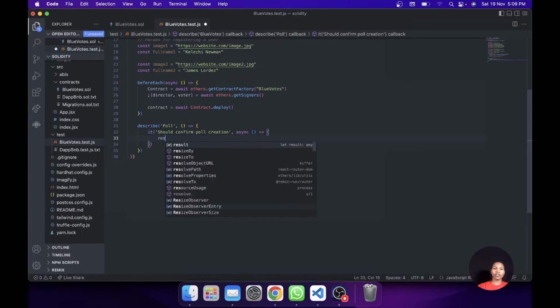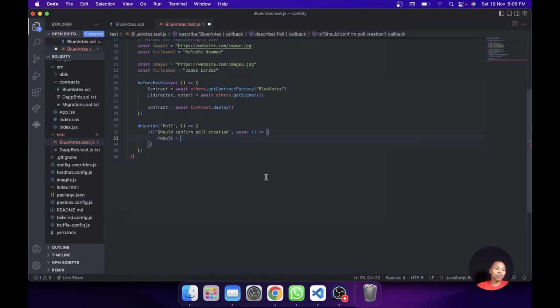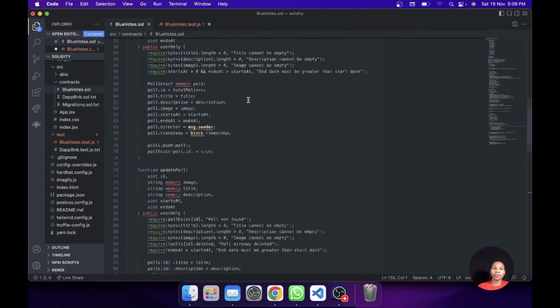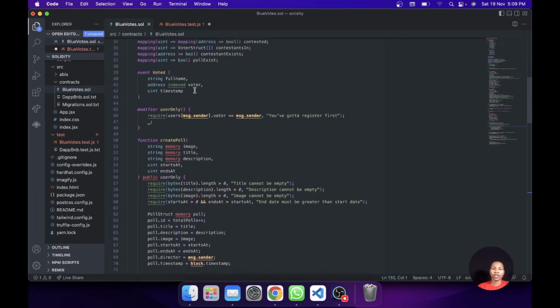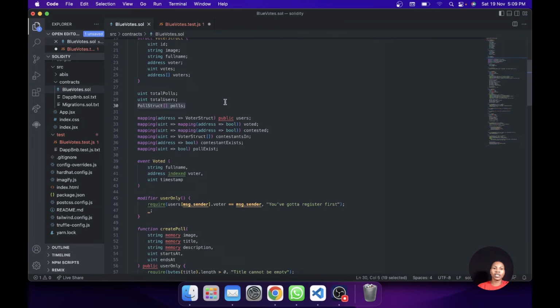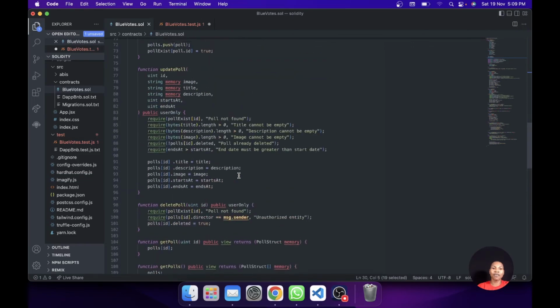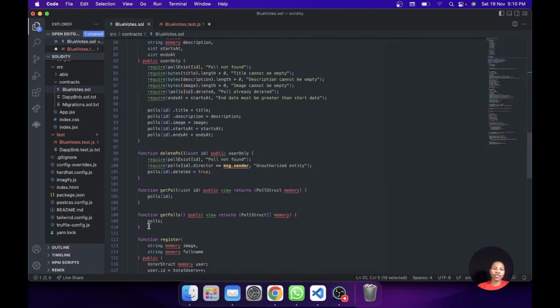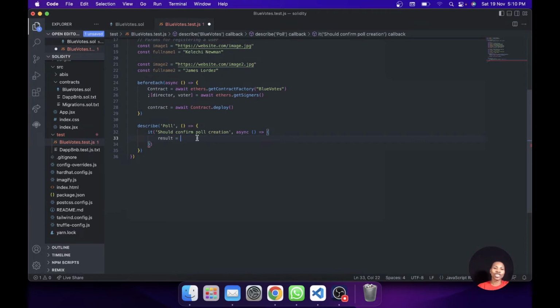So I want to check the result after the deployment, because we need to first of all create a poll before we can know. If you look at here, remember this array is going to hold all the polls that are created in this smart contract, and then we can use this function called getPolls to return all the polls that are stored in this polls array. So if the length of the array is greater than 1, that means a poll exists. But if it is 0, that means there is no poll existing in it. So we want to test that, we want to check if a poll exists.